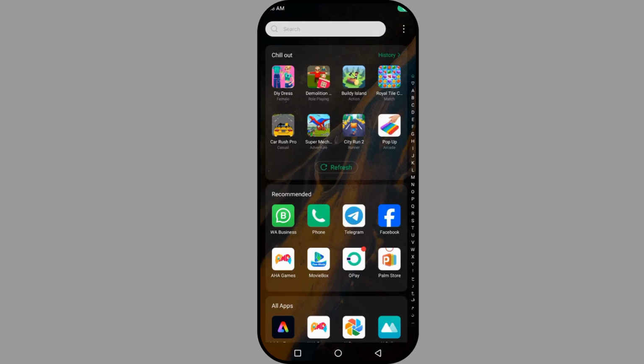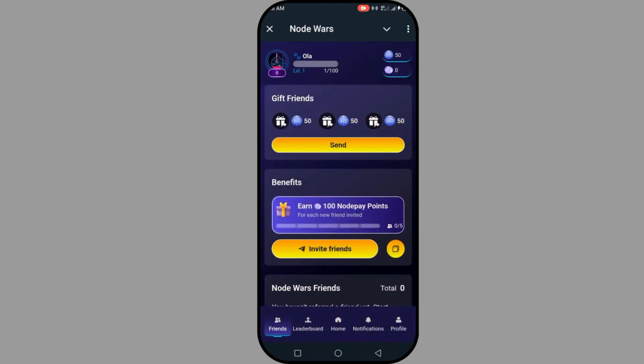Okay guys, welcome back. So today I'm going to show you how to connect your Twitter account to Node Wars and earn 100 coin easily. So let's get started. We're going to open our Node Wars. This is our Node Wars.